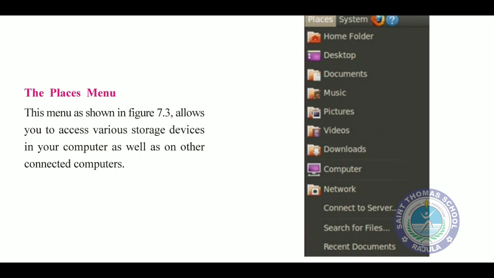Then after that, search for files. Suppose we forgot our file name or the location where the file is saved. Based on our file name we can easily search for our file in the computer system.